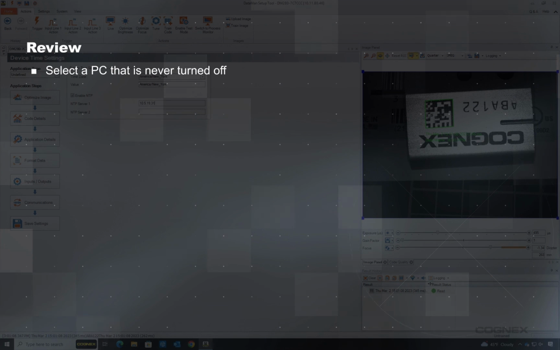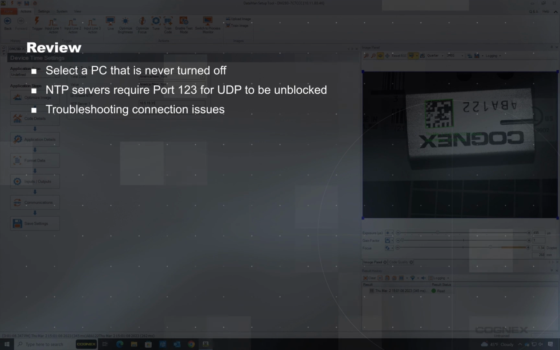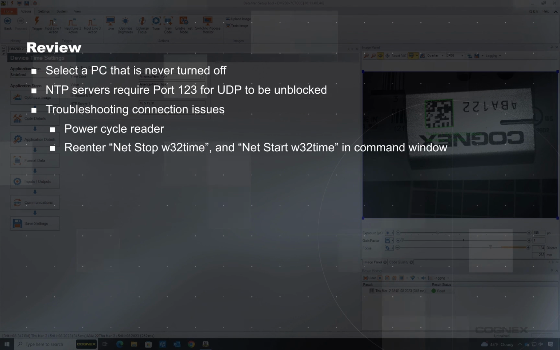To review, here are some key points to remember. When selecting a PC or physical server to configure, make sure it is never turned off or falls asleep. NTP servers require port 123 for UDP to be unblocked. If there are any problems connecting a reader to an NTP server, try power cycling the reader and/or re-entering the stop and start w32time commands.